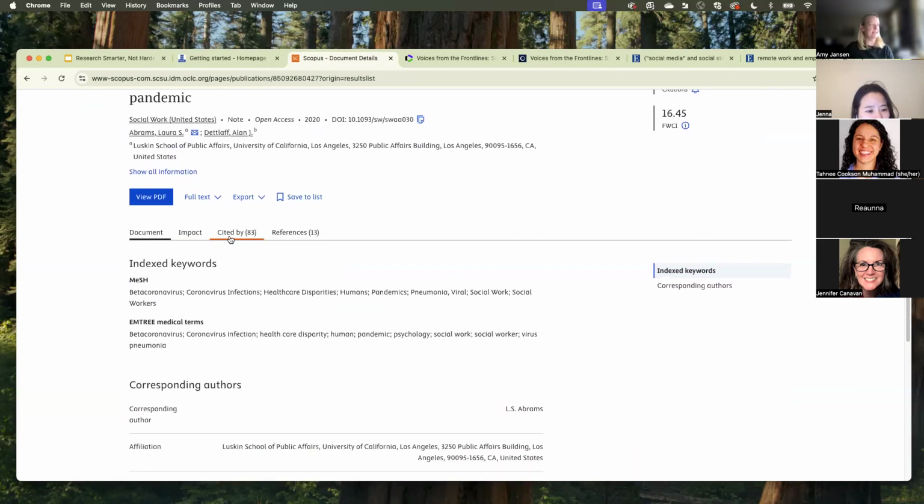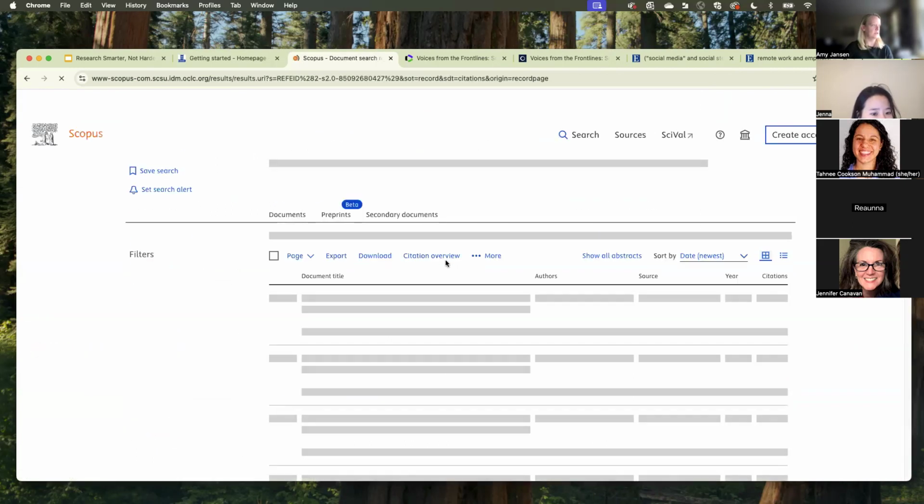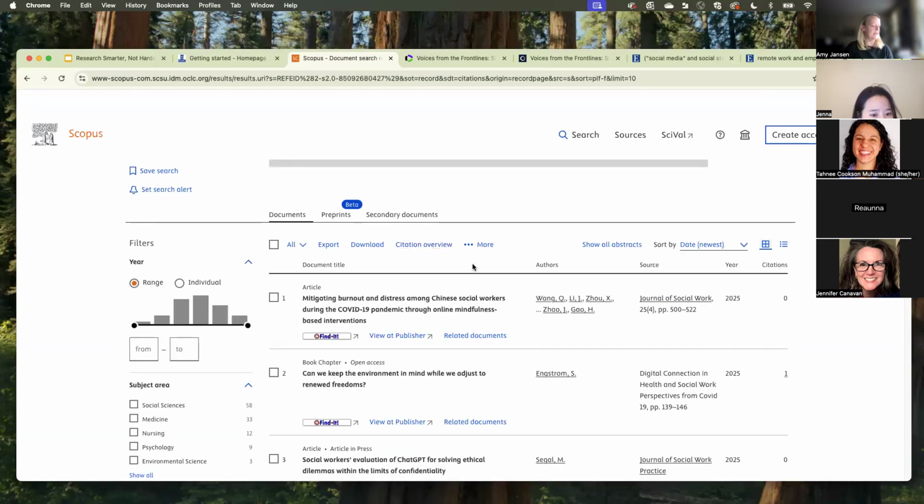All right, so it's cited by 83 and its references are 13. So let's take a look. I want to view all my citations in search results form. So let's see this here. And now the cool thing that Scopus has is you can explore their citation overview graph for growth over time. So here are all the citations of this paper, my original paper. And I'm going to select all and then citation overview.